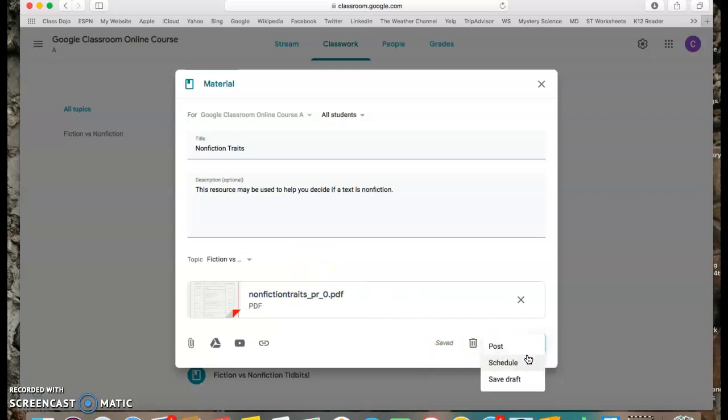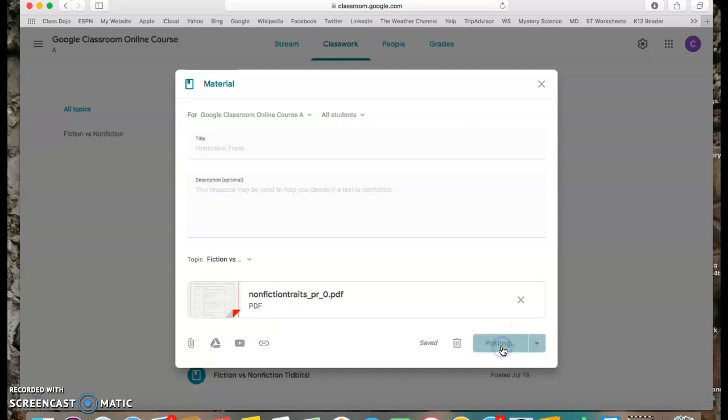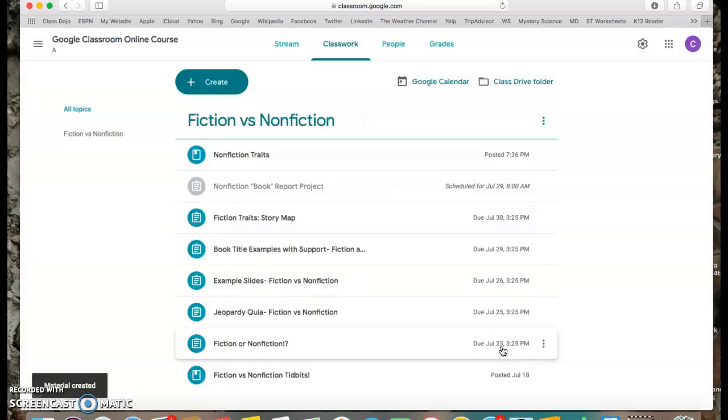You do have different options if it's something that you don't want them to see right away, if you want to schedule it, or if you want to save it to maybe come back and add to it. But for my case right now, I'm just going to go ahead and post it, and then it should be up at the top. And that's all you need to do.